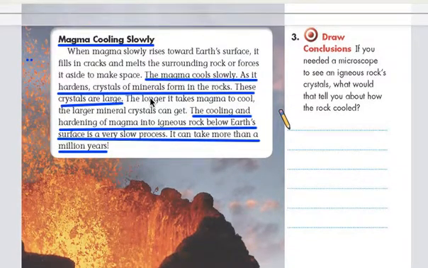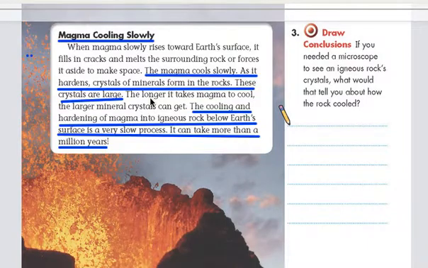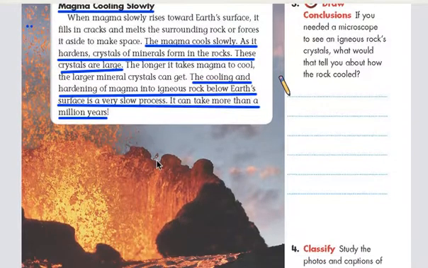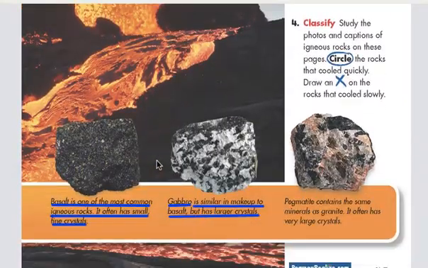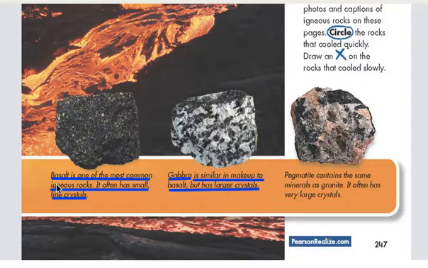Now, sometimes we said that the magma takes a lot of time to cool. The magma cools slowly. As it hardens, the crystals of the mineral will form the rocks. These crystals will be large. The cooling and the hardening of magma into igneous rocks below the Earth's surface is a very slow process. It can take more than a million years. So basalt is one of the most common igneous rocks. It often has small fine crystals.